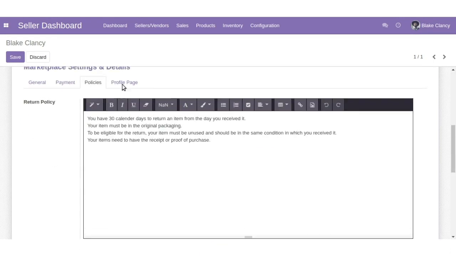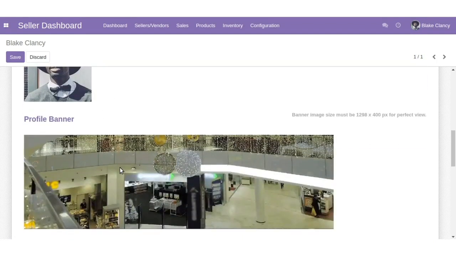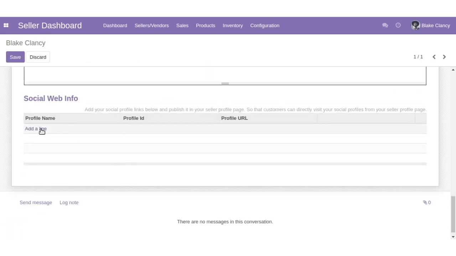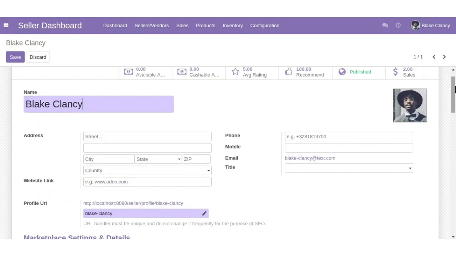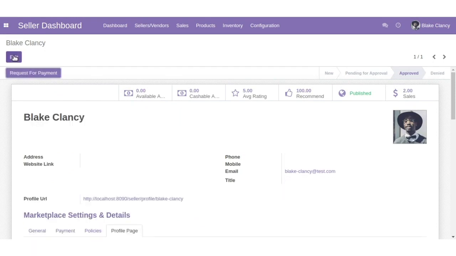Moving to the profile page, you have the option to add your profile image and profile banner with a profile message. Here you can also set the social web info option. If there's any payment pending, then you can click on request for payment and save.